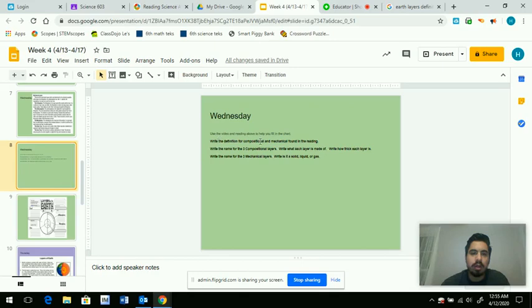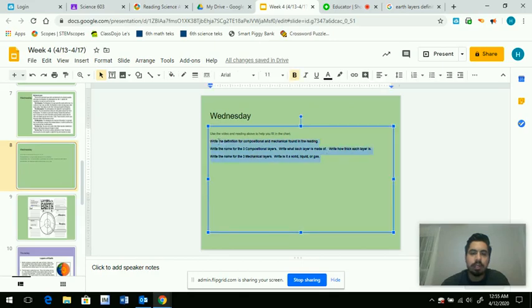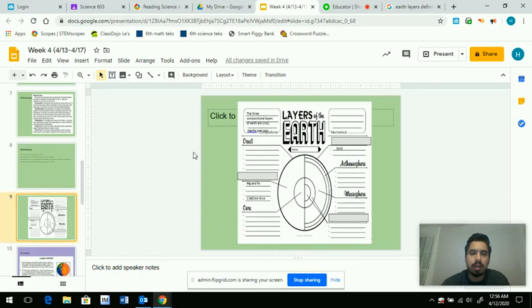Here's all the definitions, all the things that I need you to do. I'm actually going to make this a little bit bigger so you guys can see it. All of this needs to be done on the graphic organizer. I already did parts of it for you. So I already did the definition for compositional. You're going to have to tell me the definition for mechanical.